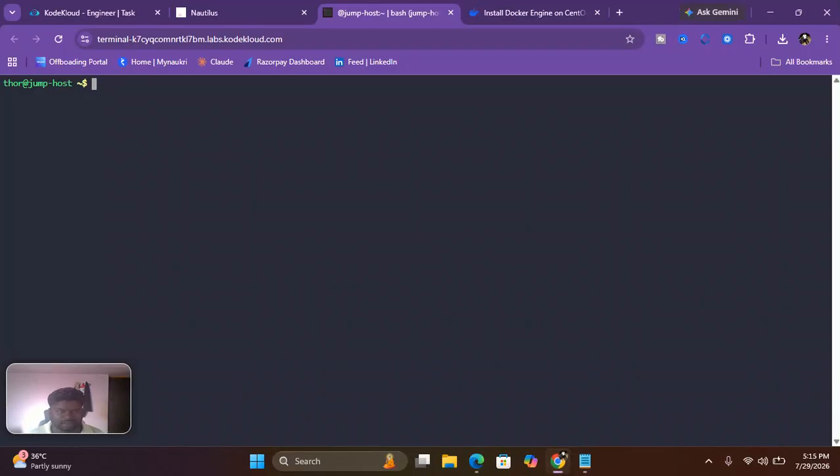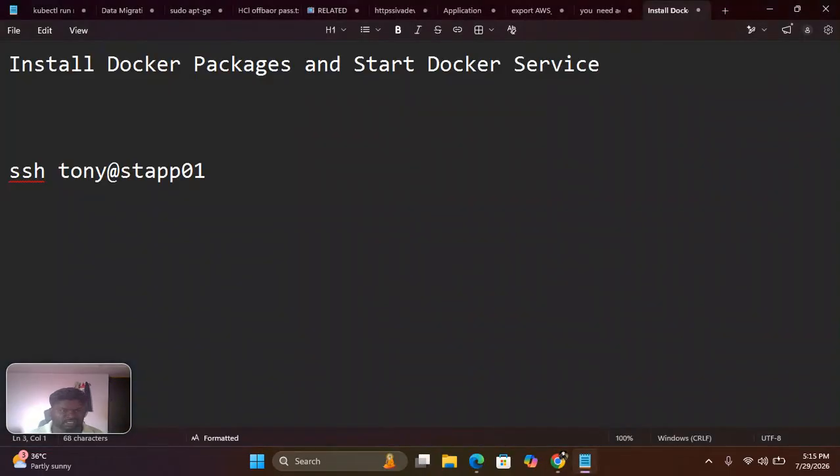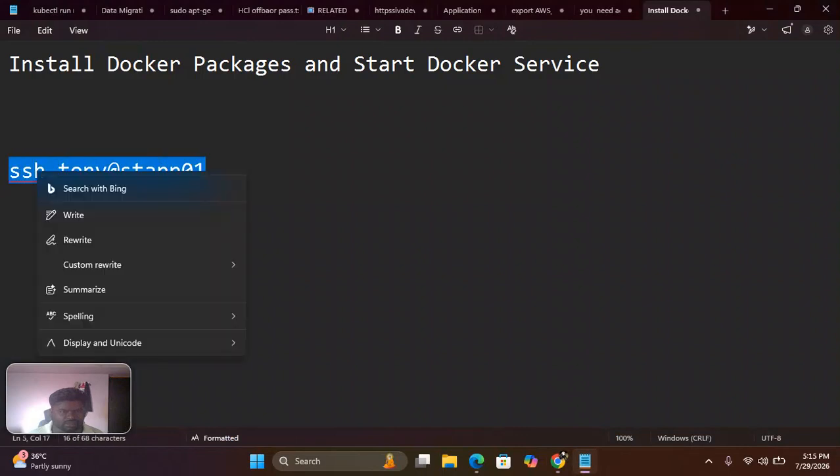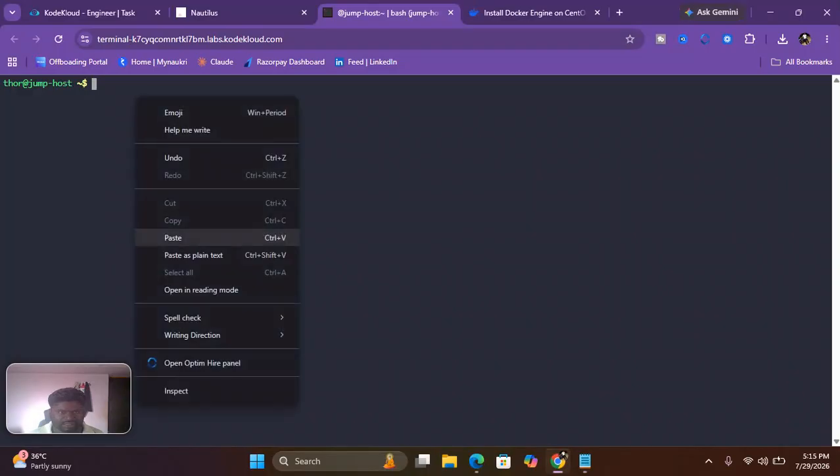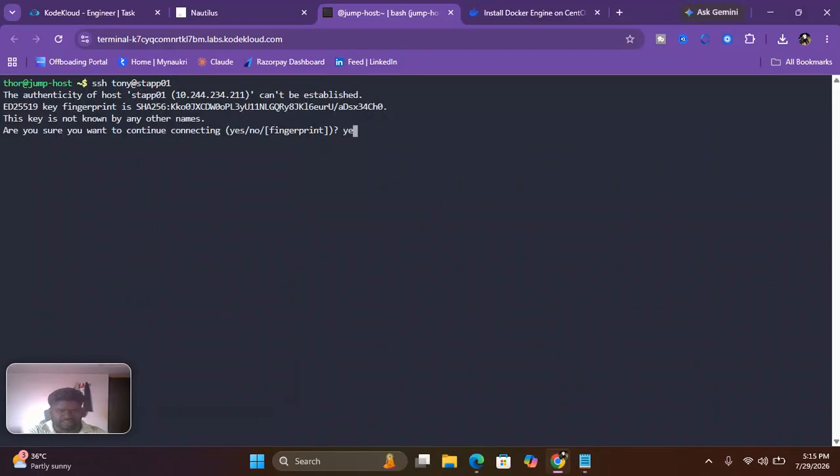In order to complete this task, I need to switch into my app servers. My app servers are SS2, Tony and Stab 01. So let's copy here, and SS2 here. Yes, and the password. Now I'm on my app server.